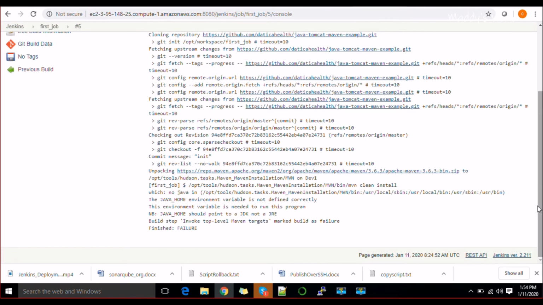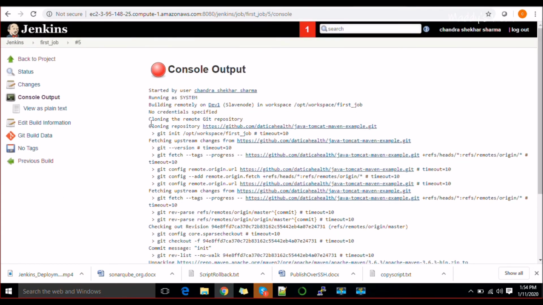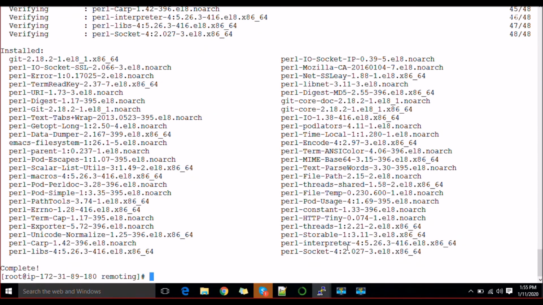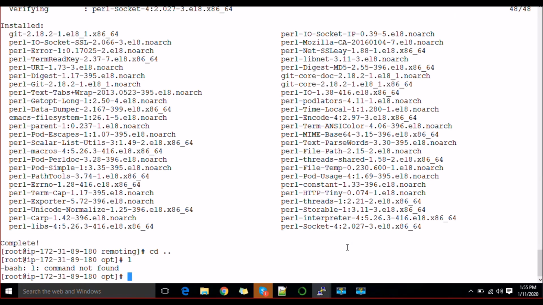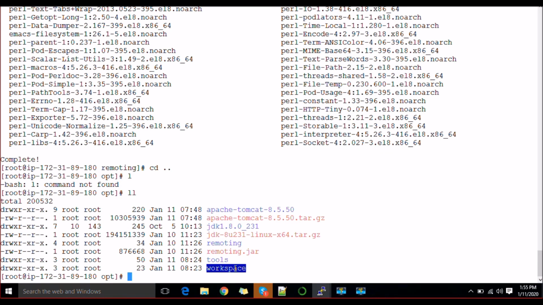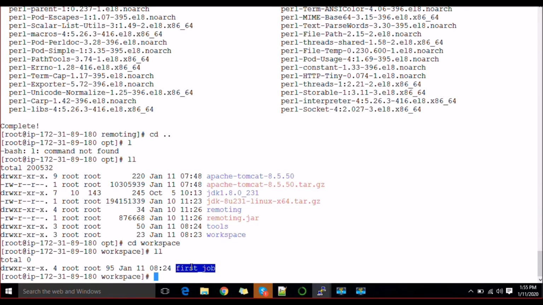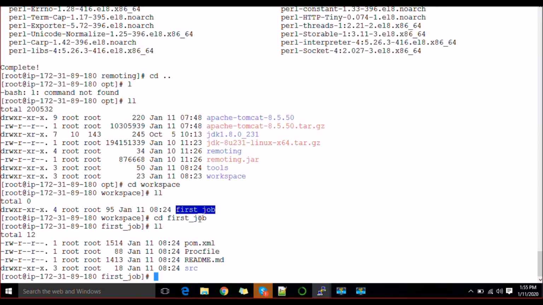Now you can see the build has been started on this node, right? And this is the workspace which has been created. Let's go there and see if this was created. You can see a new workspace has been created, tool directory has been created, first job directory has been created. This way every build would happen here only. And you don't have to deploy it from the remote machine.